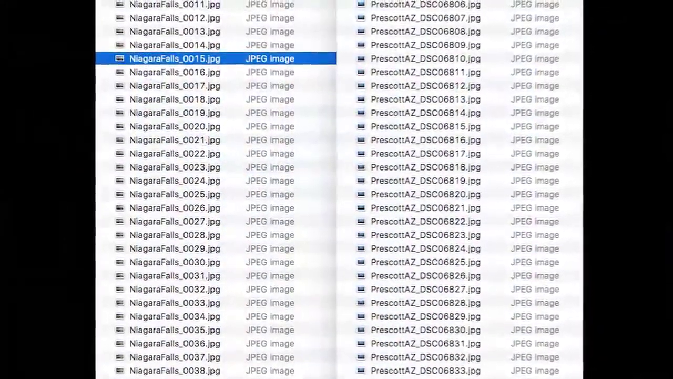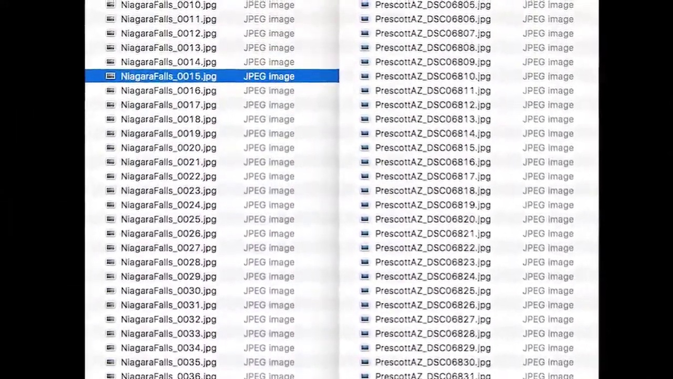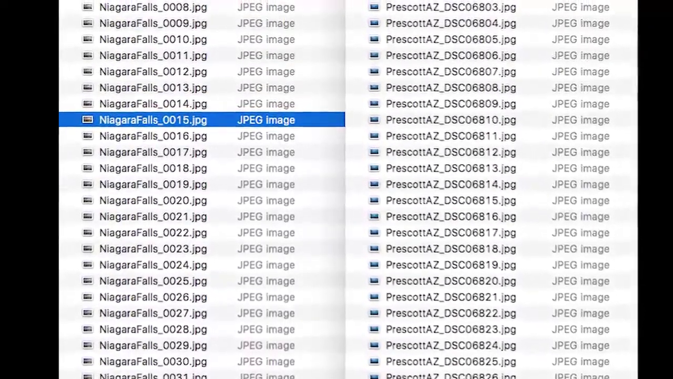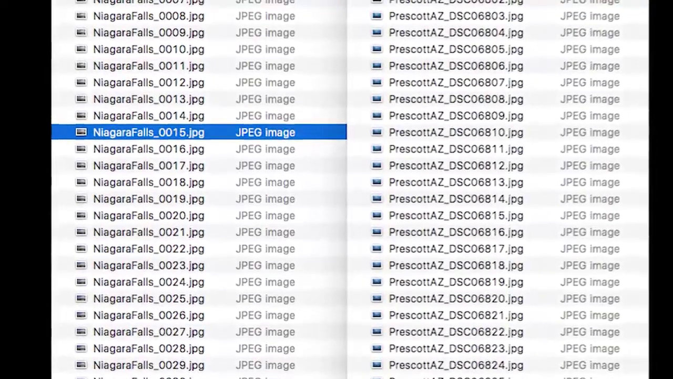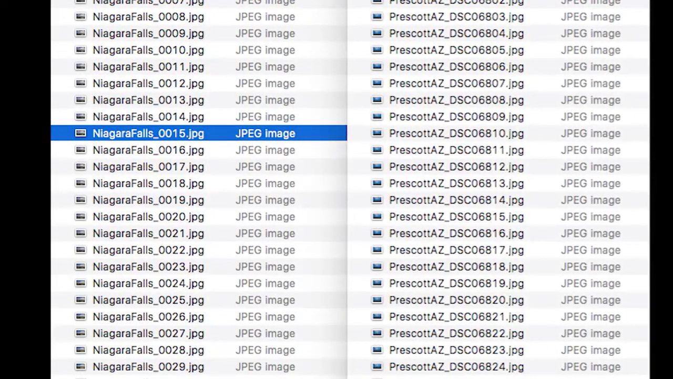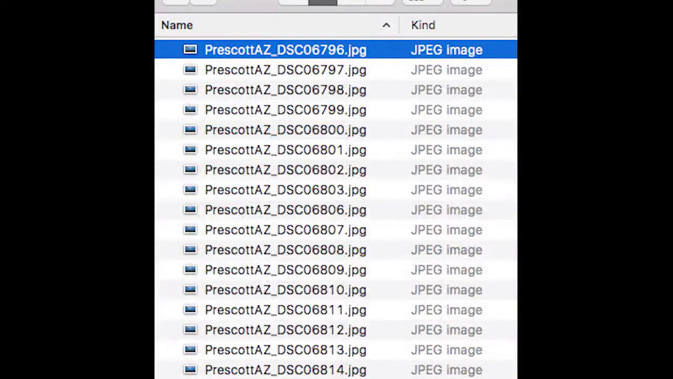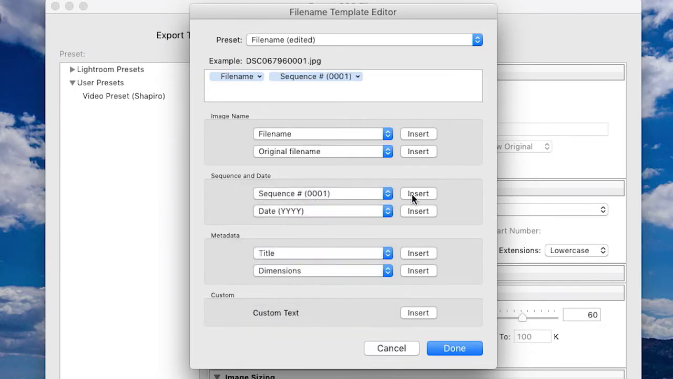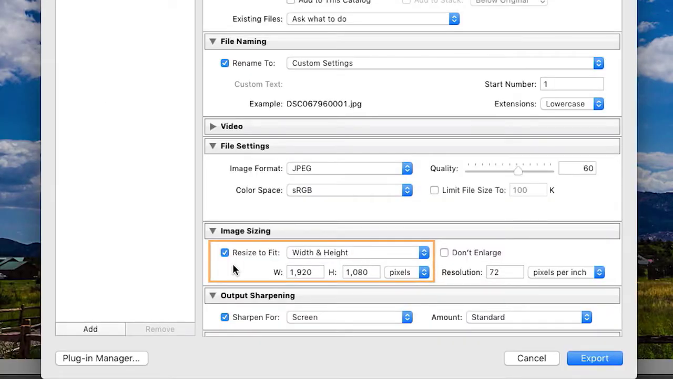When preparing your images for Premiere Pro, it is important that the file name for each still image contains an equal number of digits at the end. For example, name 001, name 002, and so on. And that there are no missing numbers in the sequence. I can easily do this in Lightroom upon export. I will also scale the image down to 1920 by 1080.